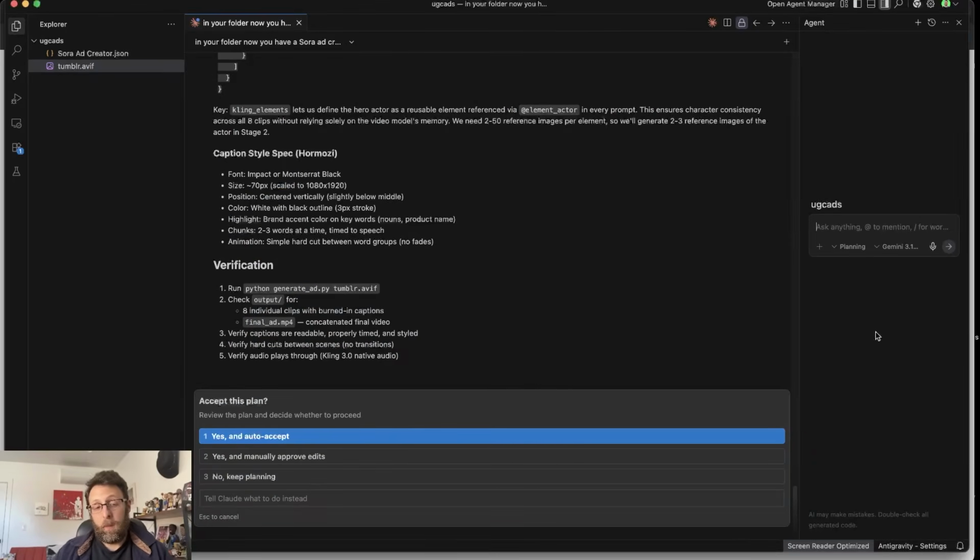So this came back with a full plan based off of my responses, gave me an indication of the caption style that it's going to do. So it also identified from the Kling API docs this Kling elements parameter, which lets you define the hero actor as a reusable element for character consistency. So what's really cool is you can just use the same character over and over again. Gave me some indication of what the caption style will be, and then some verification. How do we actually check to make sure things are looking good? You have a couple of options. You can do yes and auto accept.